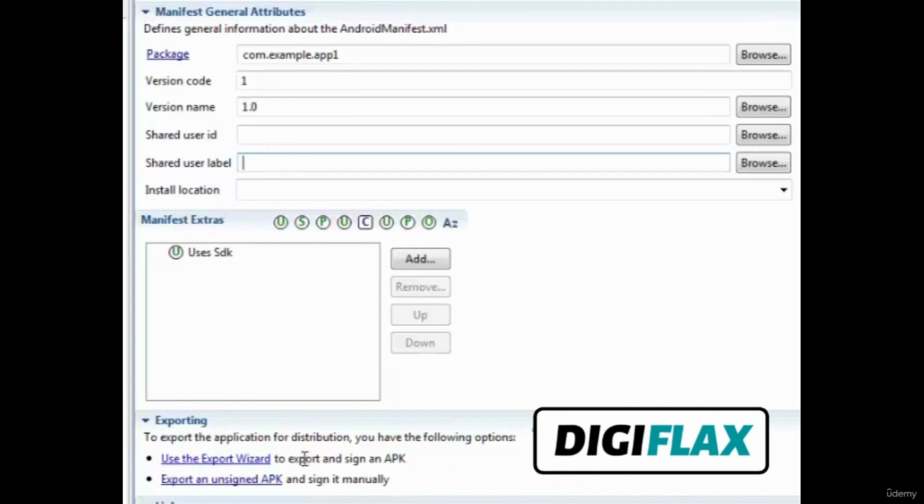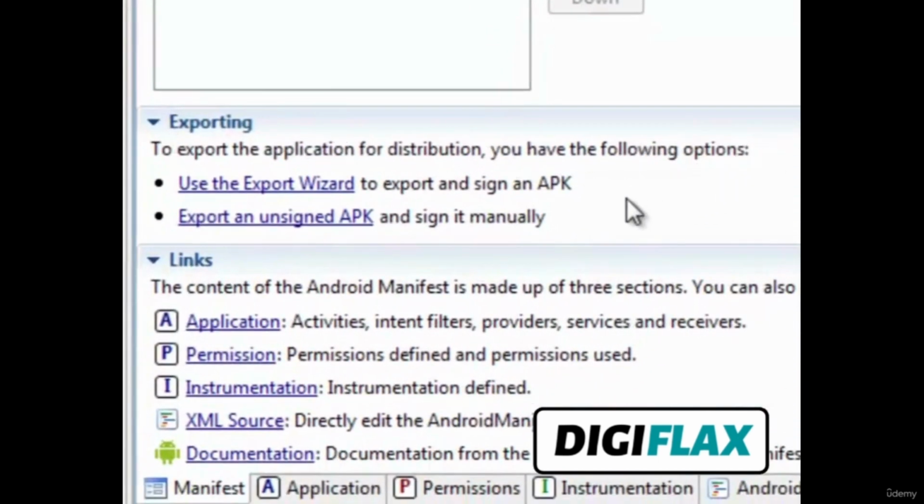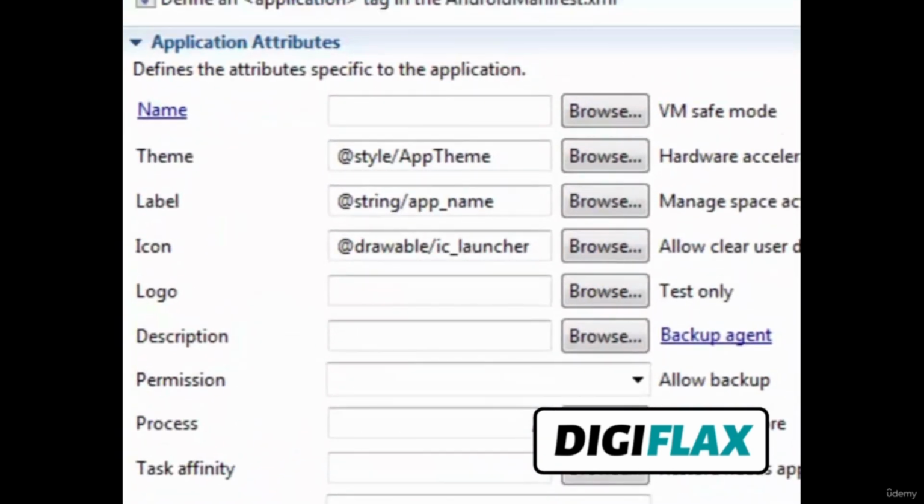If you look here, it is the export wizard, which helps us to export our application package so that we can install our application into a real device and use our application in it. In the application tab, you'll find several options for the application name, its theme, label, icon, logo, description, and so on. All these things make it very accessible and usable.